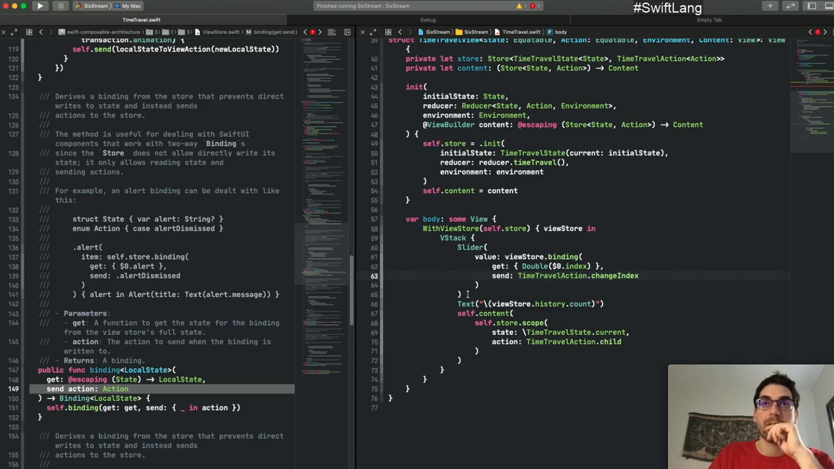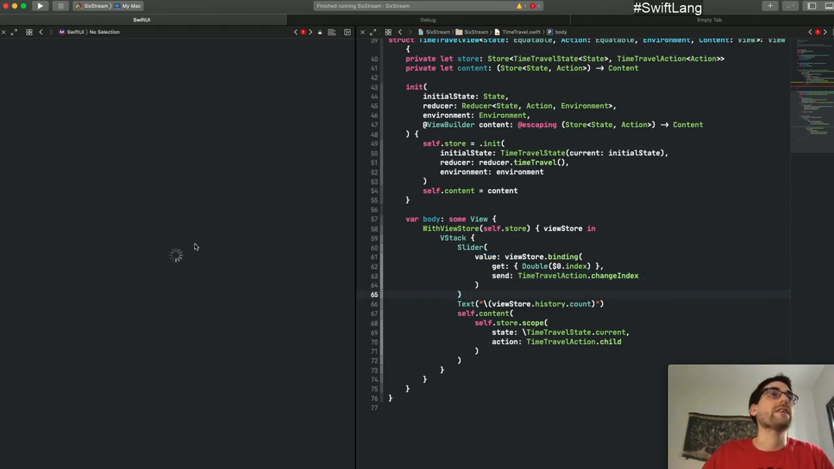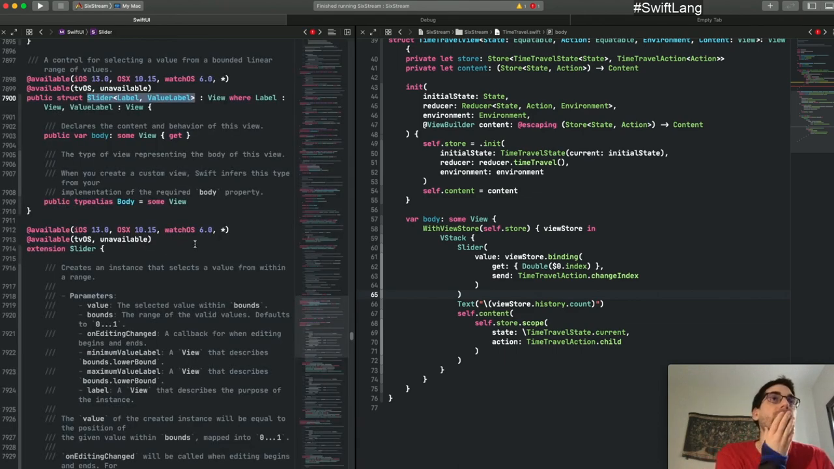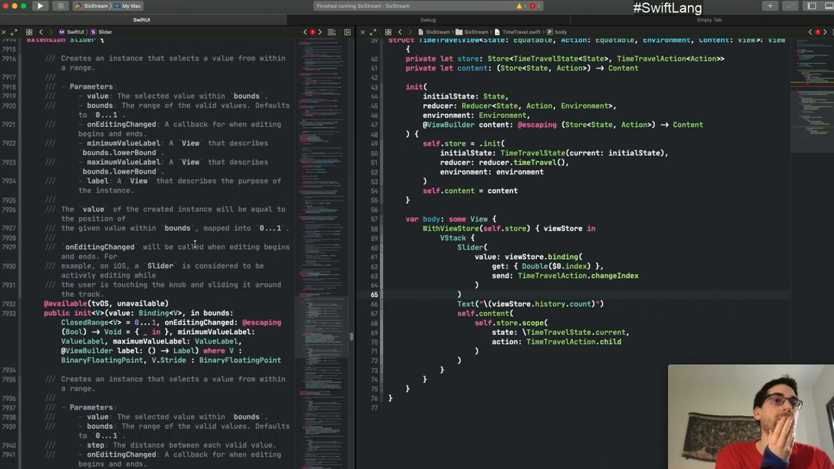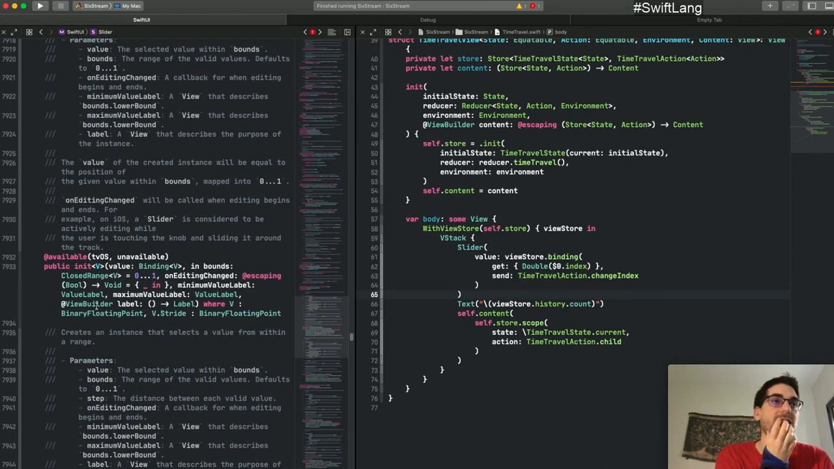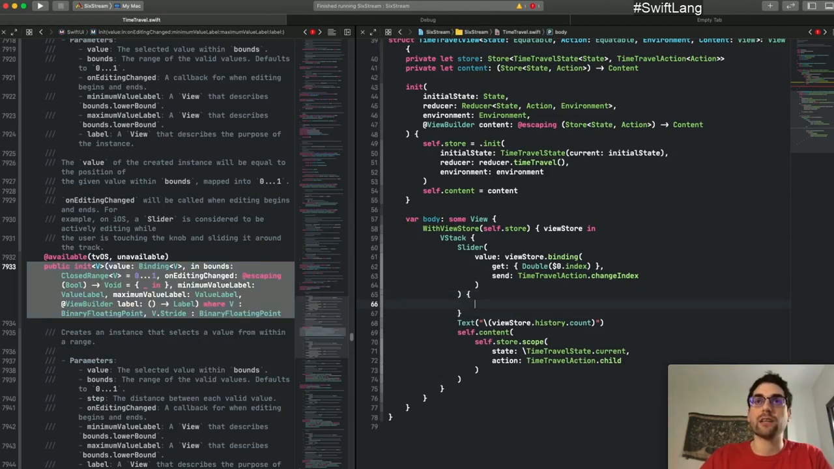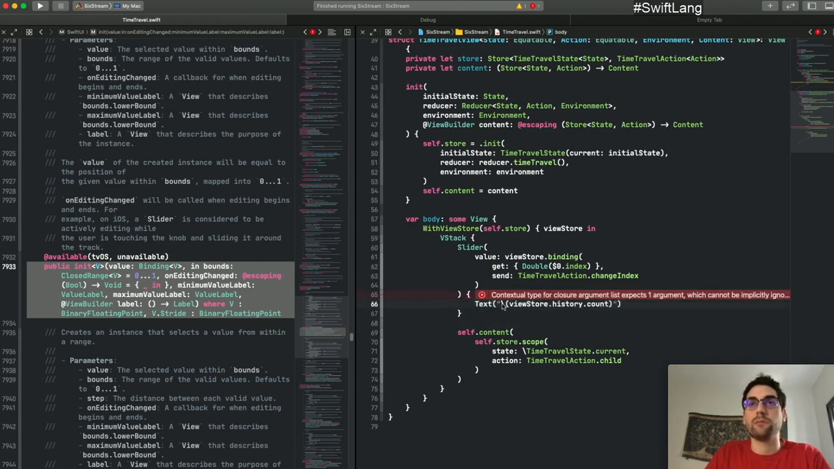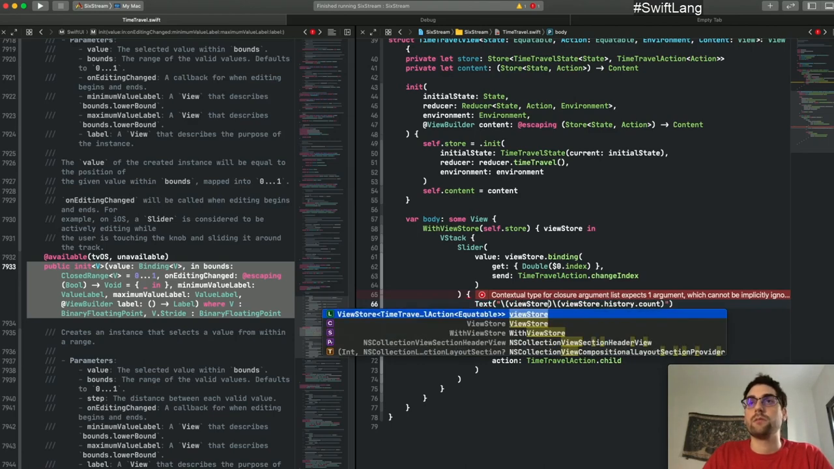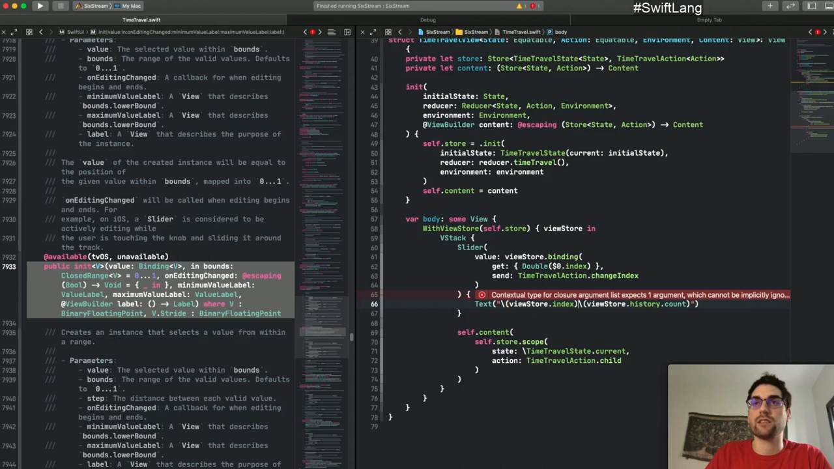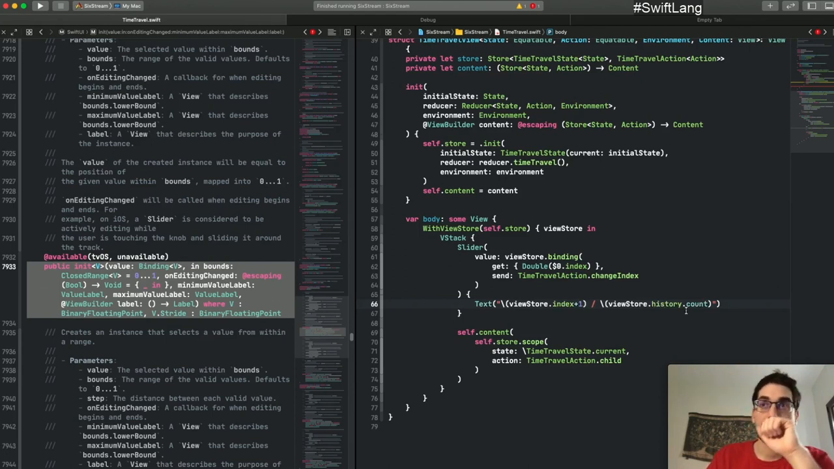Okay. And if I'm not mistaken, the slider has more stuff on the initializer. Yeah, it has tons of things. But it has a view builder for a label, okay. So we can actually put the view store, we can show the current index of the count. But the index is zero based, so that should be that. And this count is plus one, so I think we need to, I'm not sure if I'm doing this right.